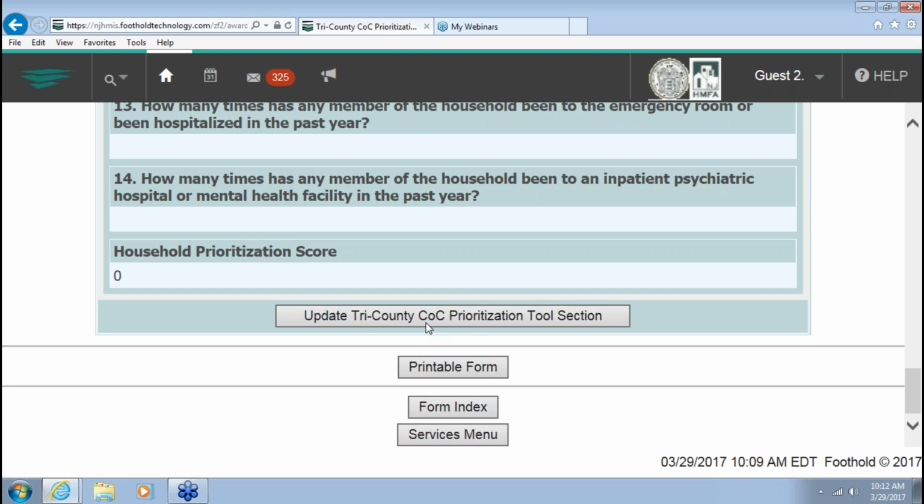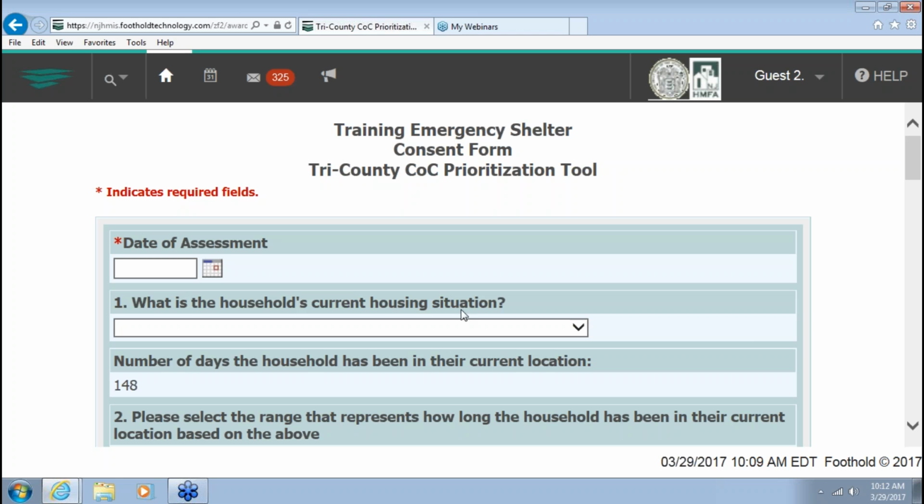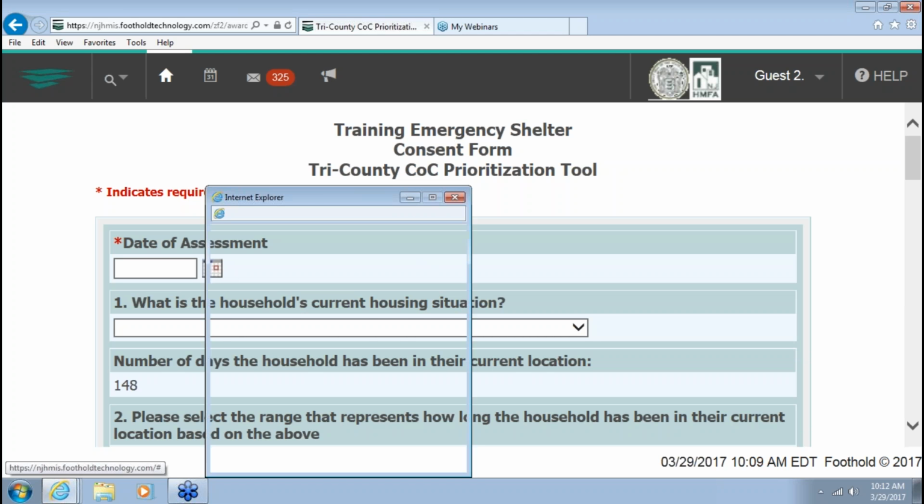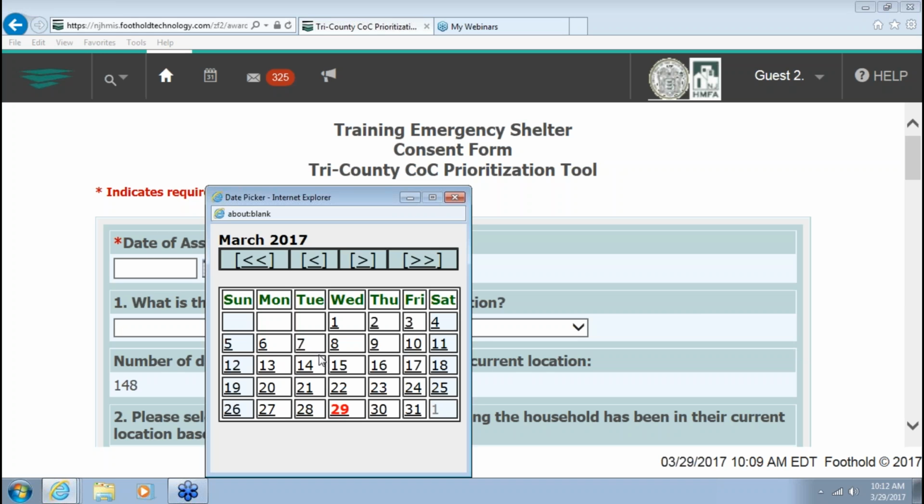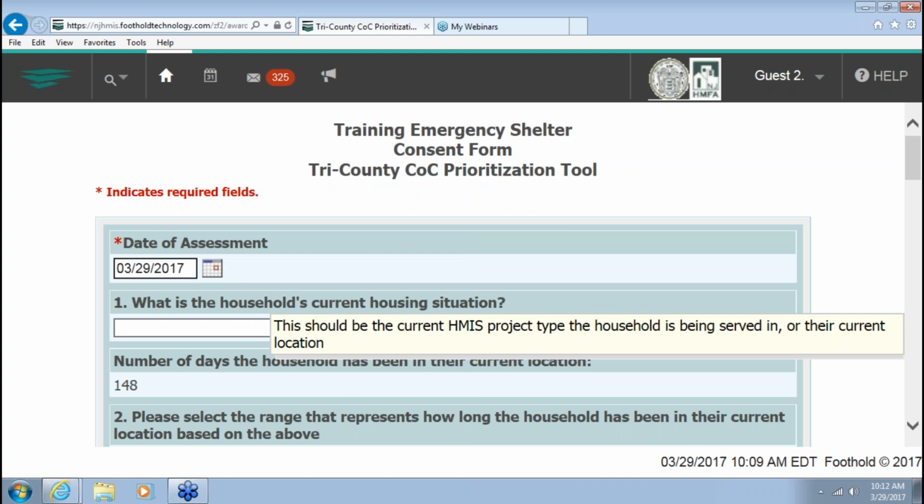Okay, so creating is updating something from a baseline of no information, and if you had already completed the tool, let's say their income changed, you could update it here, and that might change their prioritization score or something of the sort. So you can click Update Tri-County CoC Prioritization Tool, and now I'm going to enter the date that I conducted this tool, and today is March the 29th.